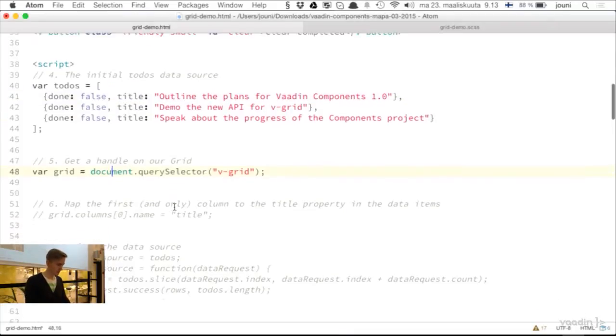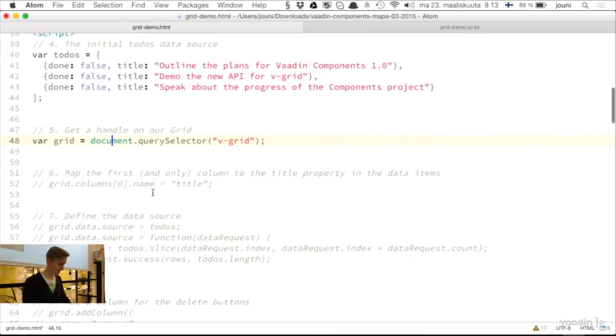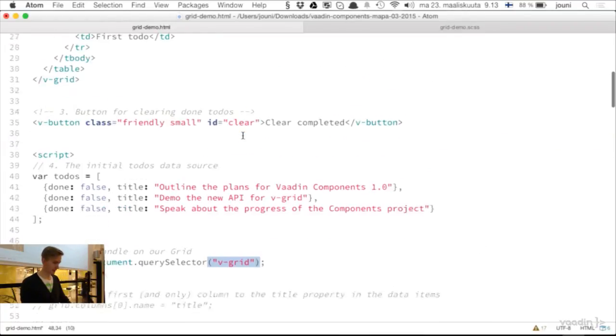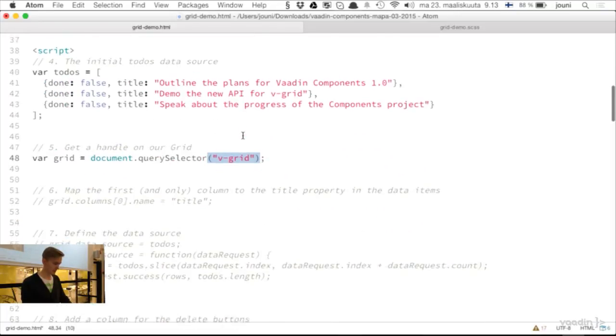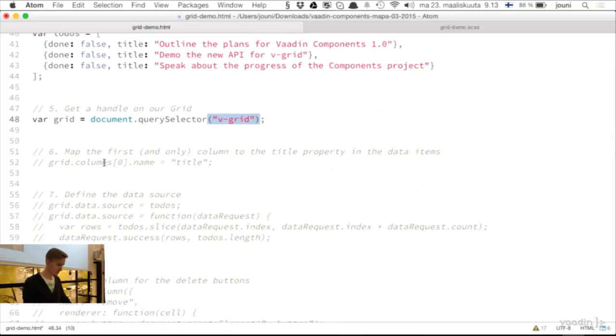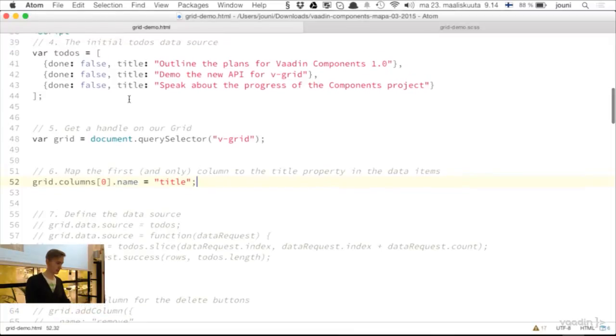Let's get a grip or handle on our grid. So we just look for the first grid element on the page. Since we have one, that's fine. And now let's map the first column that we have. So we can refer to the column using this property, columns. It's an array, and we can specify the name for it, so title. And now that should map to this data source title property.